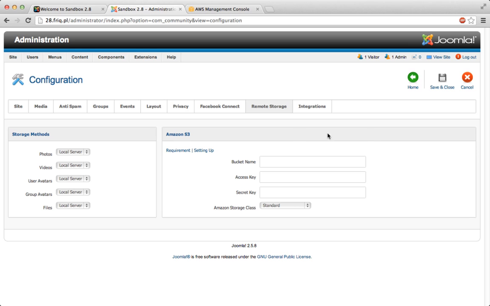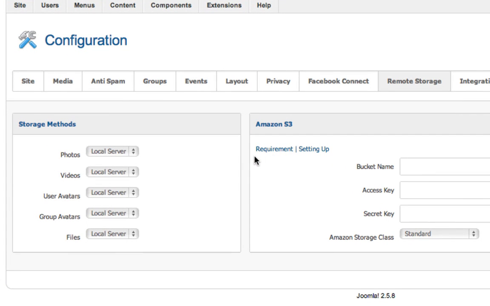Let's start with storage methods on the left. Here's a list of, let's call them file groups. All of them are pretty much self-explanatory, perhaps apart from files, the last one right here. Files means every file attachment to group discussions, for example, or group announcements. You can decide which ones are going to be saved on Amazon S3 and which are going to be stored locally. I've decided that all of them are going to be stored on Amazon, so I'm just going to change this real quick to Amazon S3.